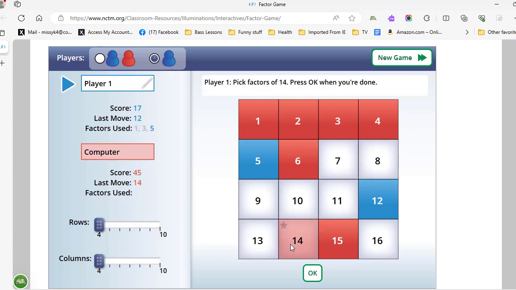The computer clicks 14, and notice that 14 was added to the computer score. Well, the only factor left for me is 7. That's the only one I could pick because 1 and 2 are already chosen. So I pick 7. 7 points are added to my score. I click OK. And now it's my turn to pick a number. I'm going to pick 16, which is going to add 16 to my score. And then the only thing left for the computer to pick is 8. So 8 will get added to the computer score.